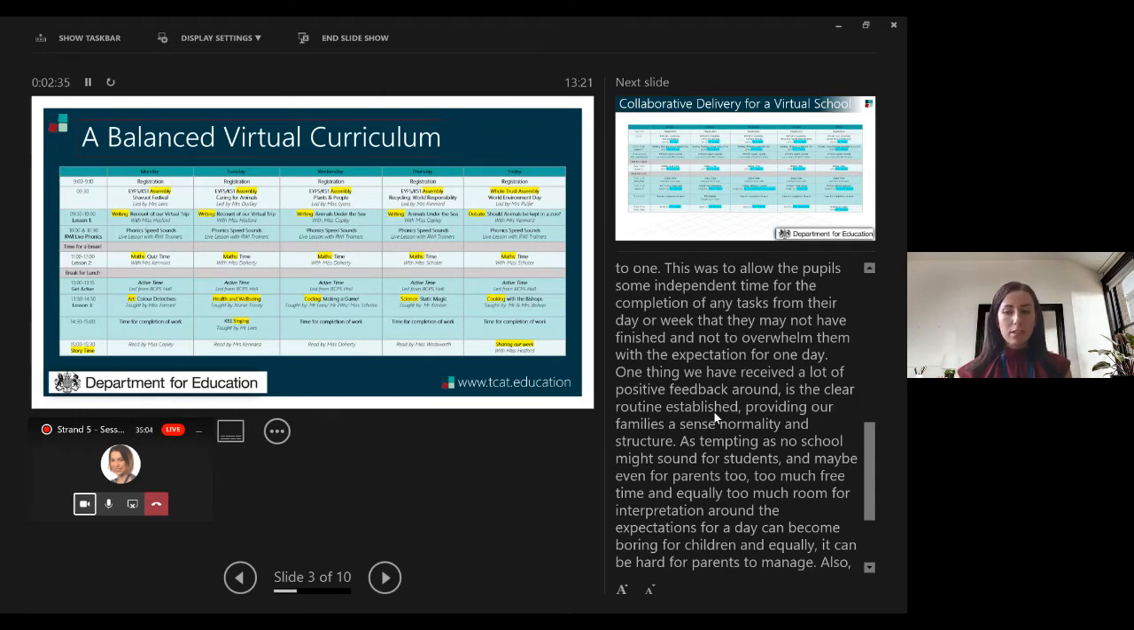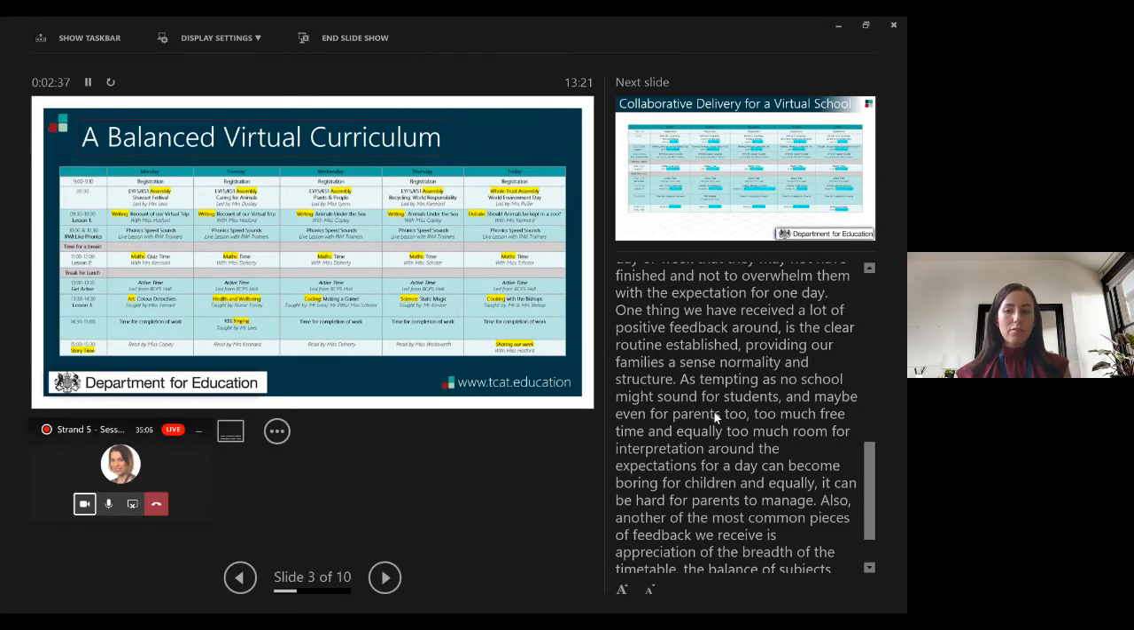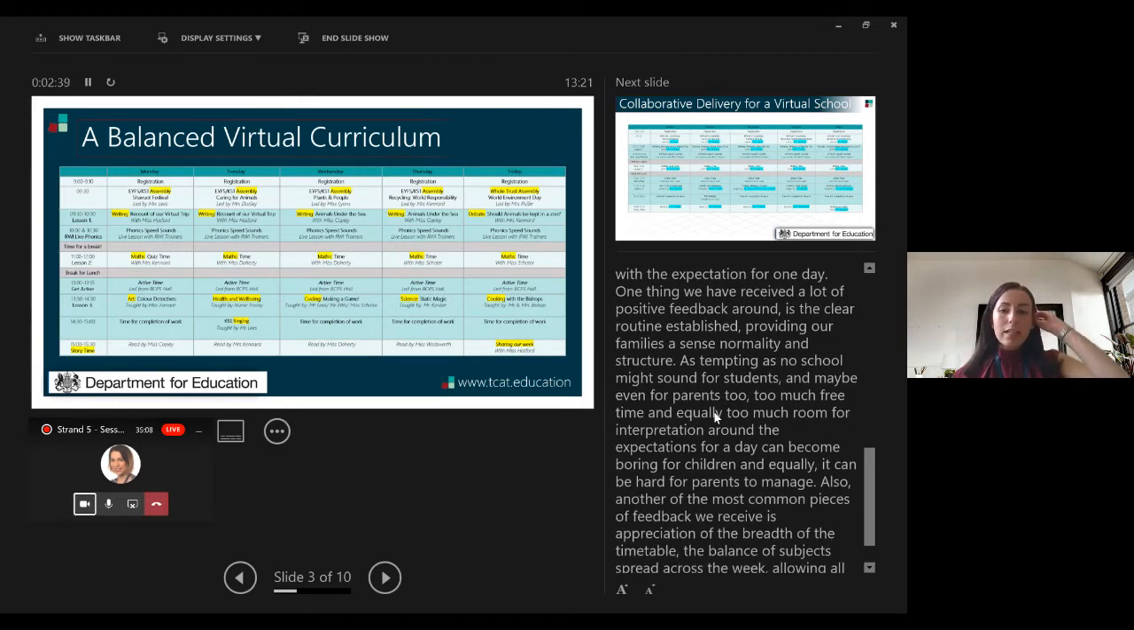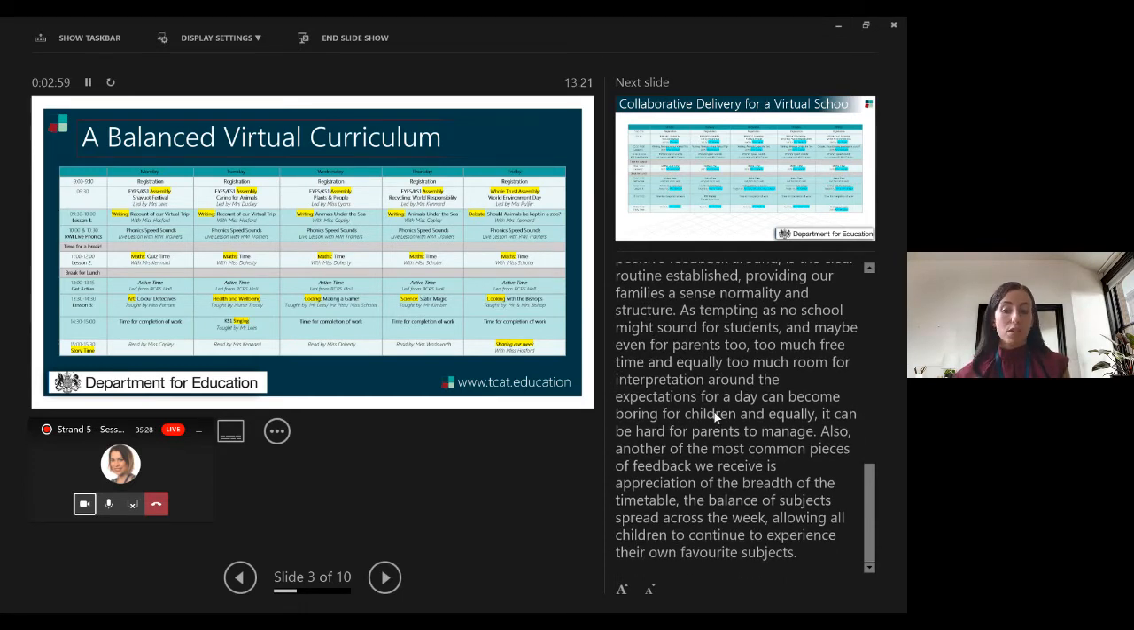So one thing that we've received an awful lot of positive feedback around is the clear routine that providing this timetable has created for parents. As tempting as no school might sound for students and perhaps parents too, too much time and equally too much room to interpret the day can become boring for children and can become more difficult for parents to manage.